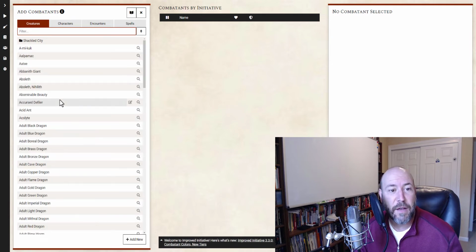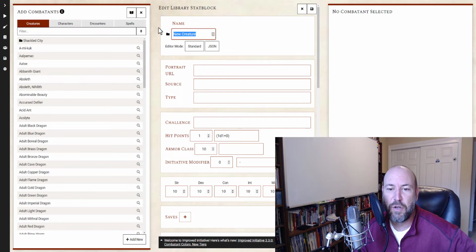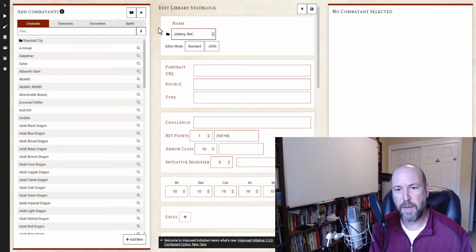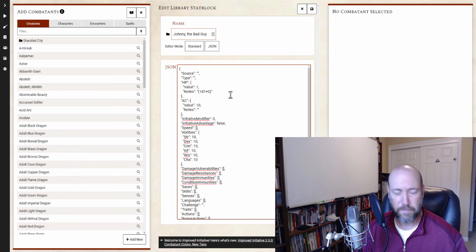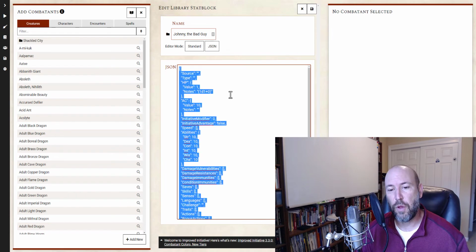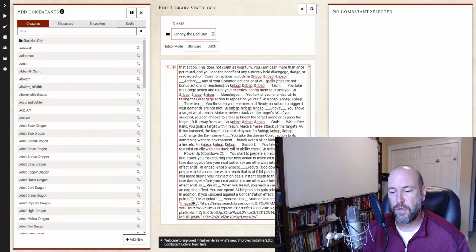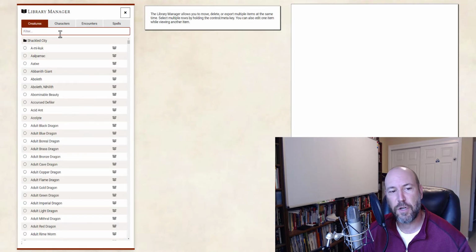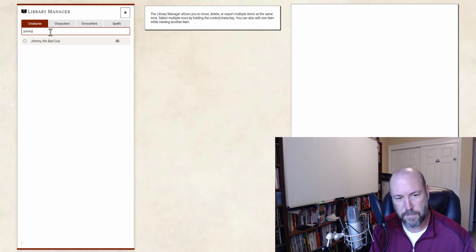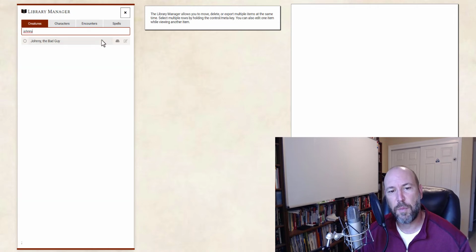Now, I have an account. If you don't have an account, you might want to think about having an account so you can save your stuff. But I'm going to go ahead and add new. Here's my new creature. I'm going to call him Johnny the Bad Guy. And you're going to paste in the JSON, JavaScript, whatever file. I have no idea what that means. Control-A, Control-V, and you're ready to go. Click Save, and then I'm just going to go to the Open Library and Manager, and I'll search for Johnny there. And this is where I'm going to open him up.